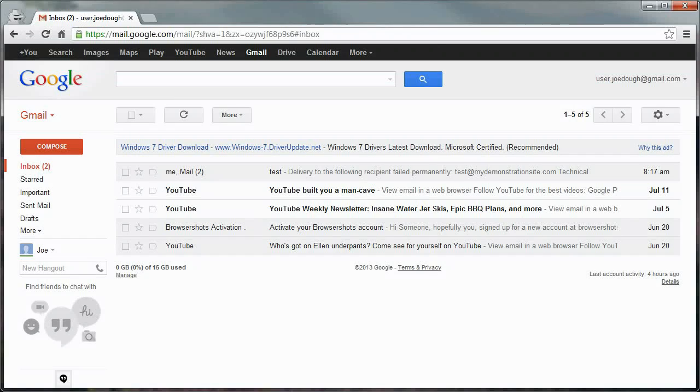There are loads of ways to help keep your emails organized in Gmail. This video will cover using and managing the labels feature. Now, I've already got my Gmail account opened up here in the inbox area.